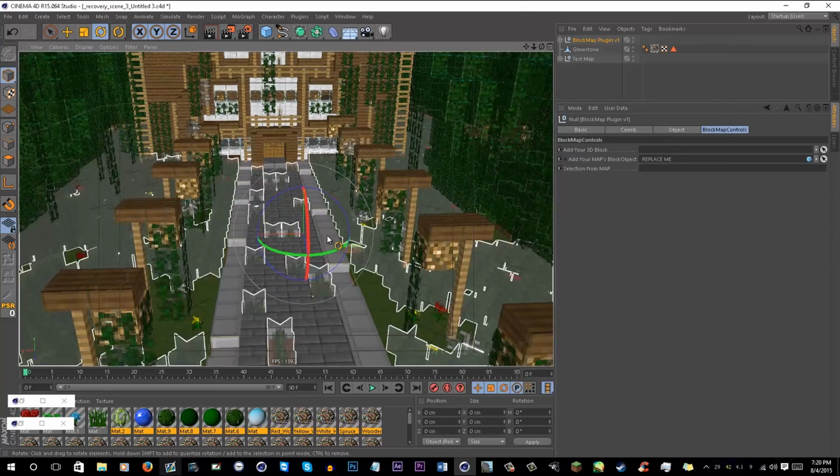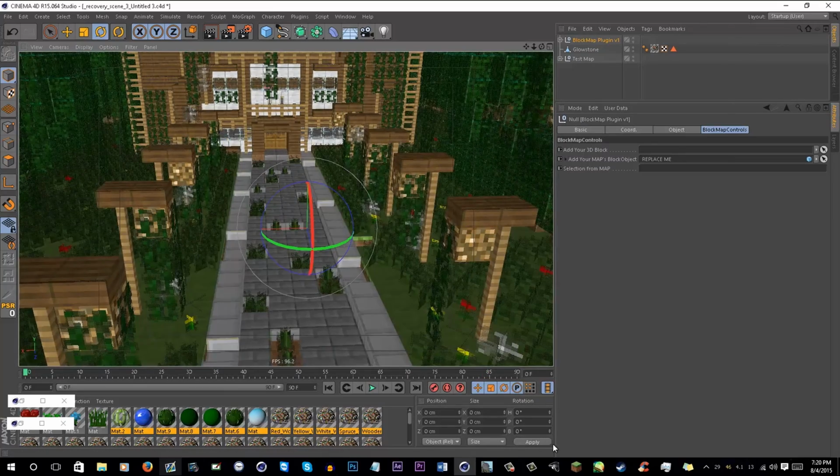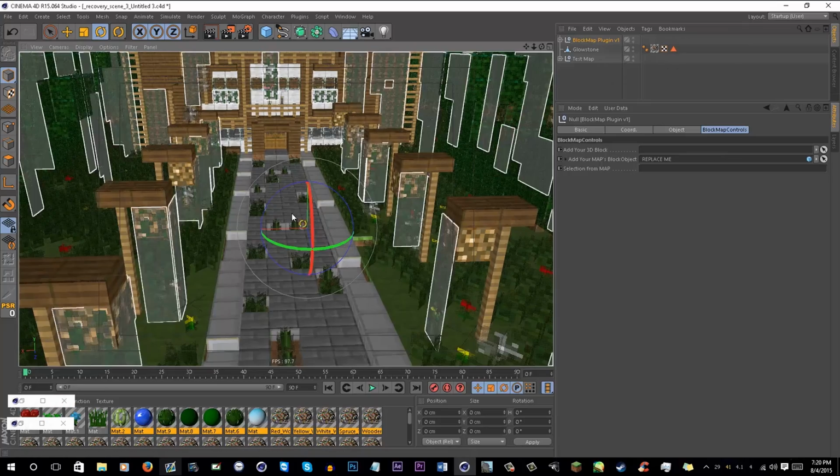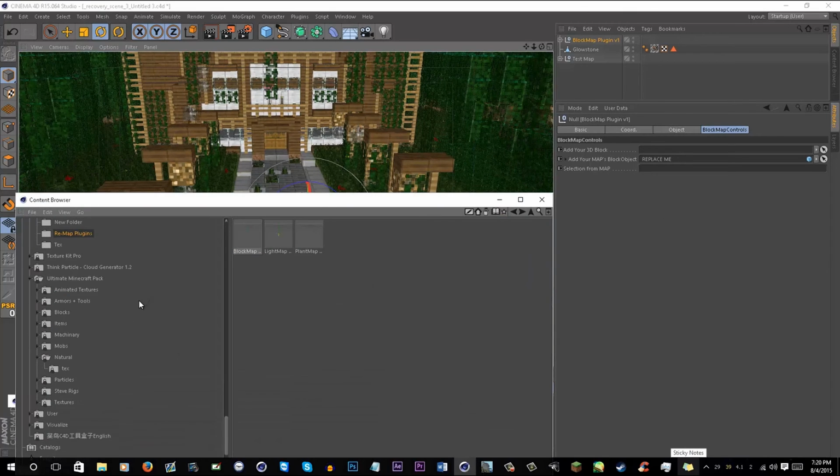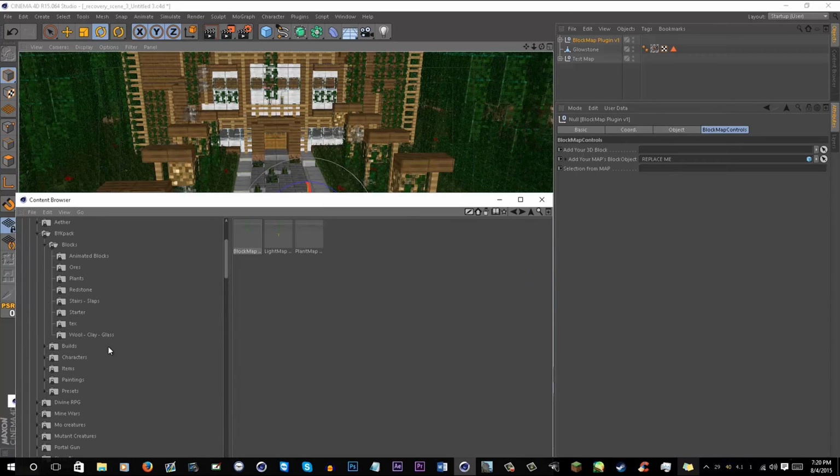So the block we're going to be replacing is glowstone, because it's the easiest and I already got the selection tag on it. If you need more information on the selection stuff, just let me know. I'll make probably another tutorial. Basically it's the same thing as with the plant map, as I showed in light map.